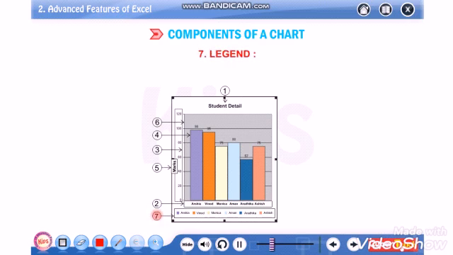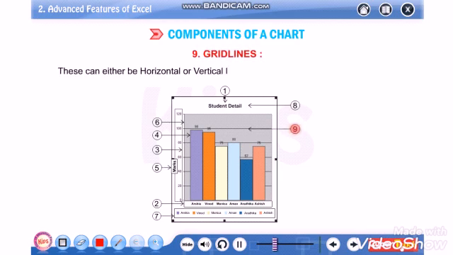Number 7. Legend. It depicts the colors, patterns or symbols assigned to the data series. It helps to differentiate the data. Number 8. Chart title. It describes the aim and contents of the chart. Number 9. Grid line. These can either be horizontal or vertical lines depending on the selected chart type. They extend across the plot area of the chart. Grid lines make it easier to read and understand the values.